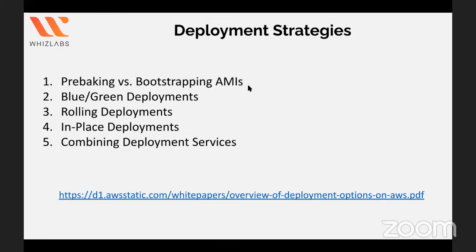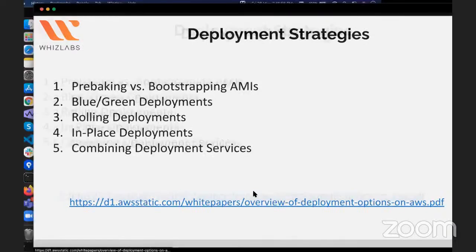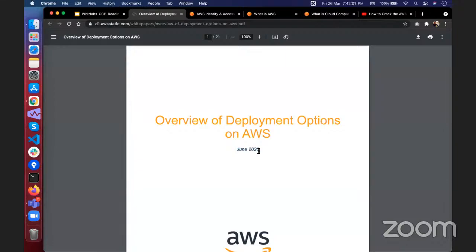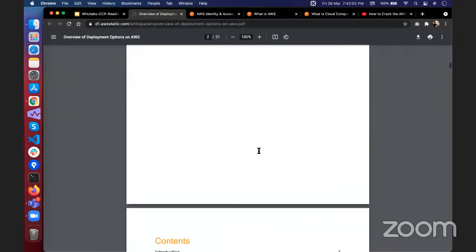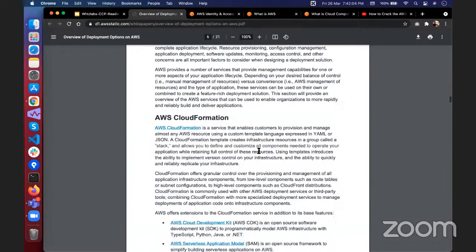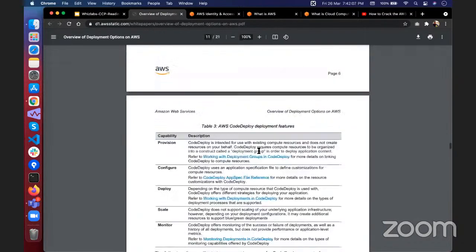Okay. So now what are the deployment strategies that you should follow? Let's open this whitepaper, which is the overview of deployment on AWS. This is a recent one. You can see June 2020. And here we have the options of deployment model.